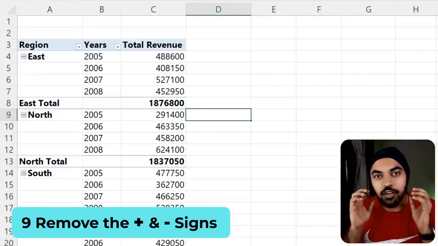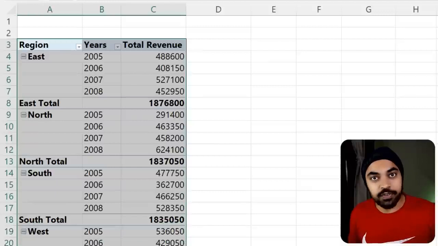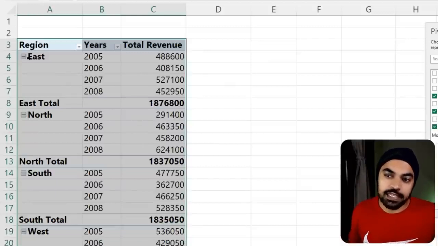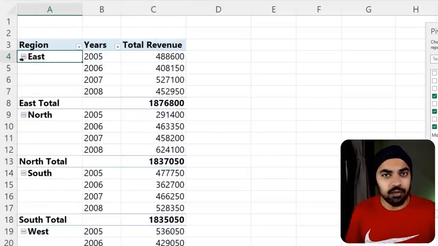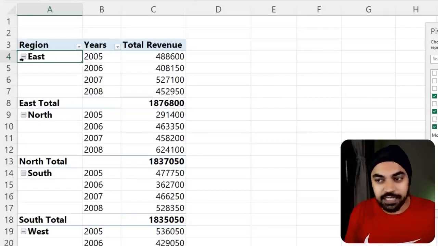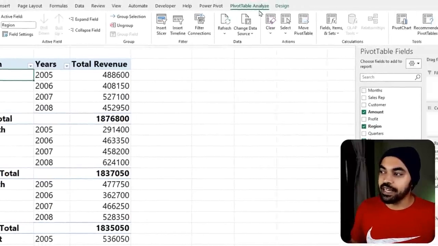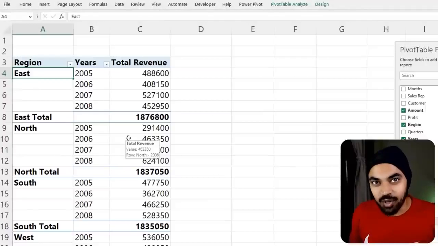Trick number 9, remove the plus and minus signs. I have seen a lot of times people copying the data of the pivot table and doing a paste special values just because they wanted to get rid of the plus minus sign, the expand or the collapse sign right here on the left. Now, there is no need to copy paste the pivot table. What you can do is click on the pivot table, go to the Analyze tab, far right. You can turn off the plus minus signs, and they are not going to bother you anymore.